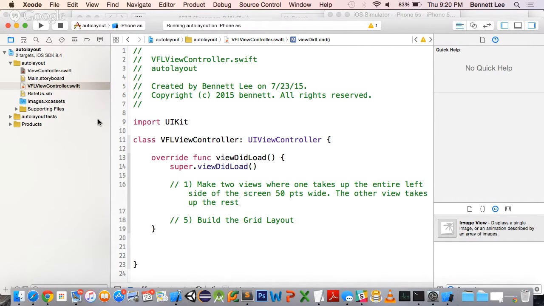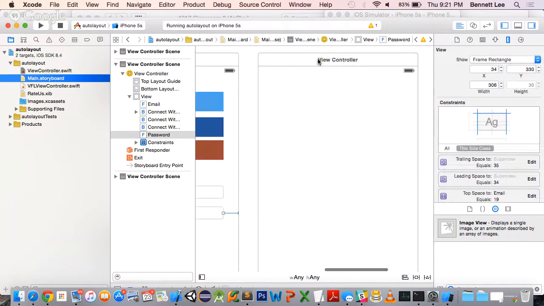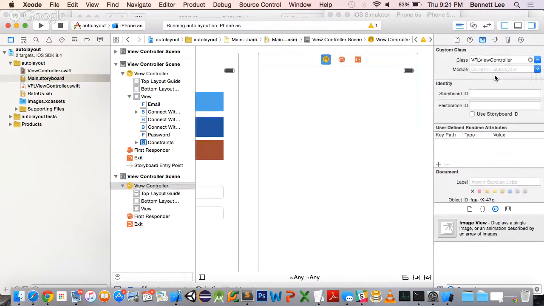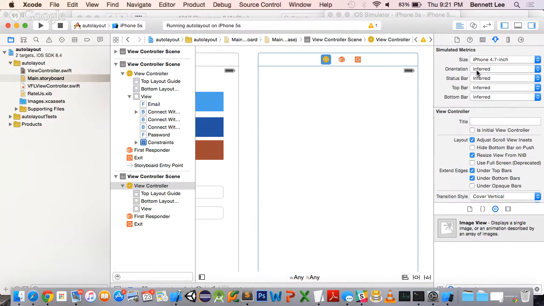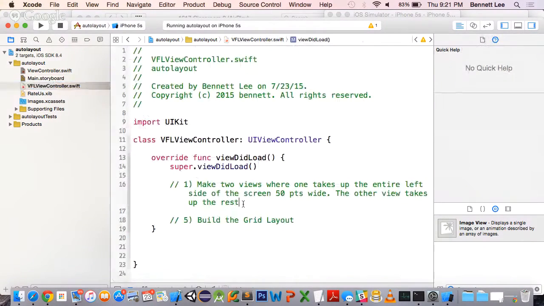Because this is just, I just created a new file. It's a class called BFL View Controller, and it's completely blank. And in my storyboard, I have an empty view controller, and I named it BFL View Controller. I'm actually going to set this to be the initial view controller, so it starts off with this. Cool, so let's get started on the first one. So the first view takes up the entire left side of the screen, 50 points wide. The other view takes up the rest. So there's going to be two views.